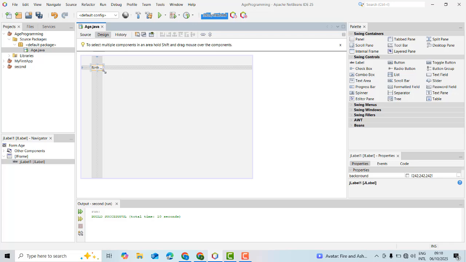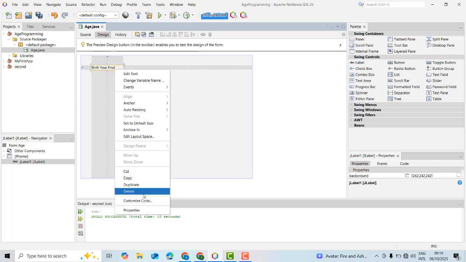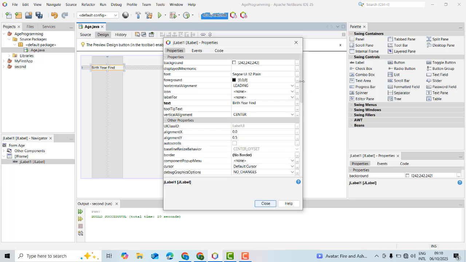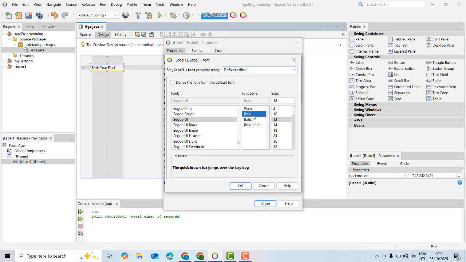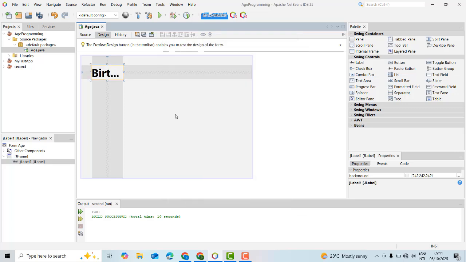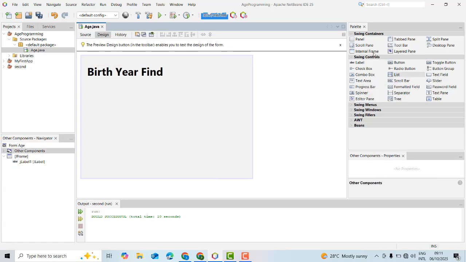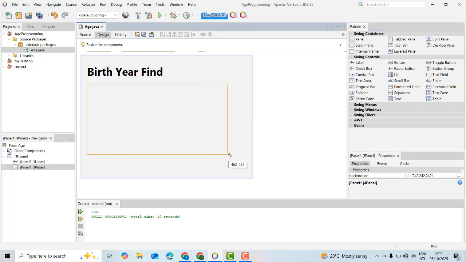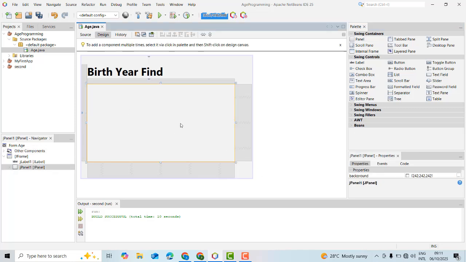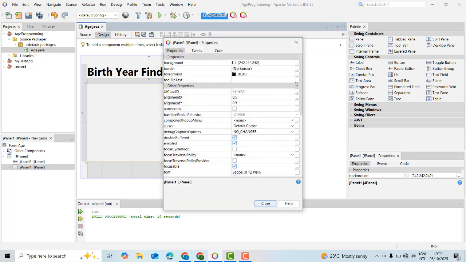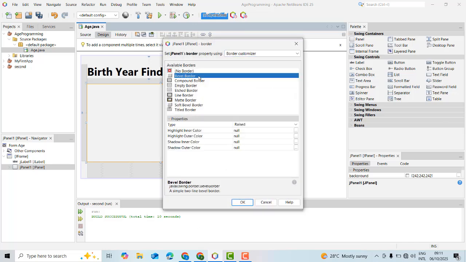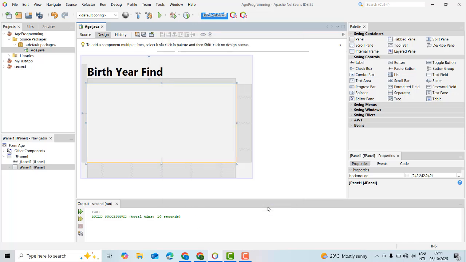Okay. Now let's right click, properties. Increase the font a little bit bigger with bold. After that I'm going to drag one panel. For this panel, select it, properties, border, bevel border, click OK, close it.